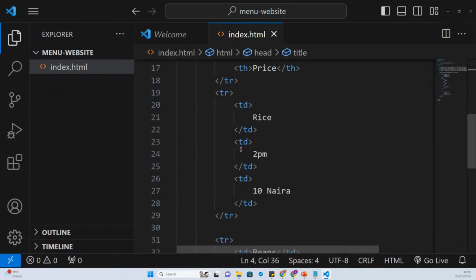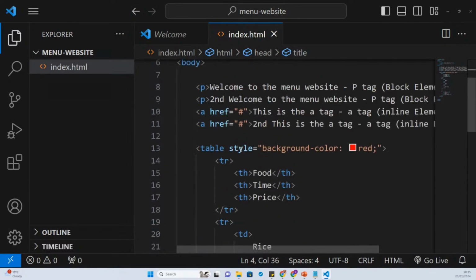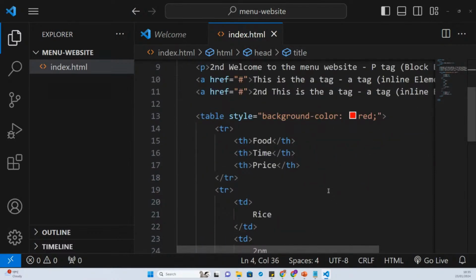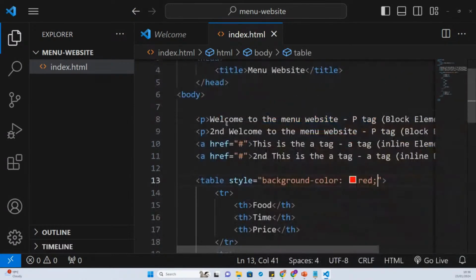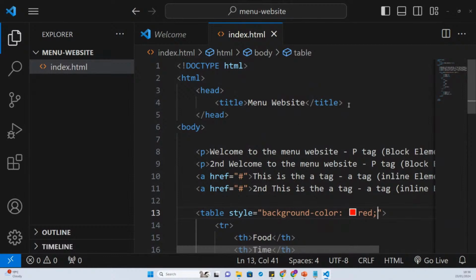So it would take its CSS values and everything from the file. So this is an example of inline CSS, and let's look at an example of internal CSS and how to actually write internal CSS.